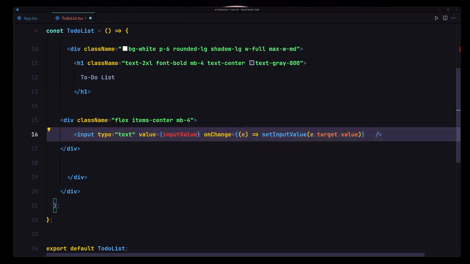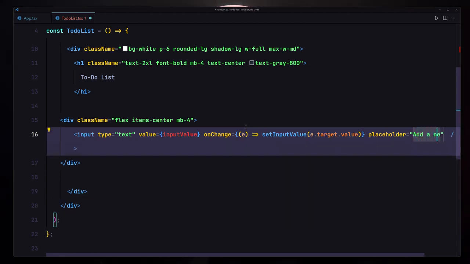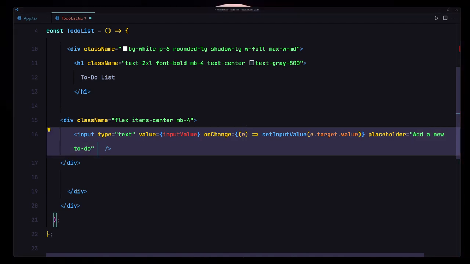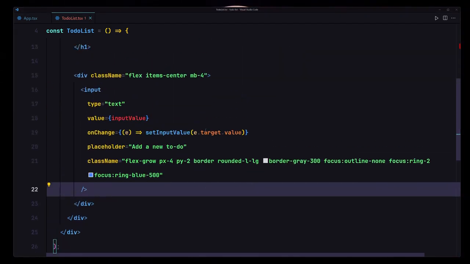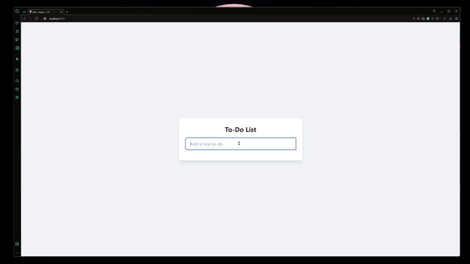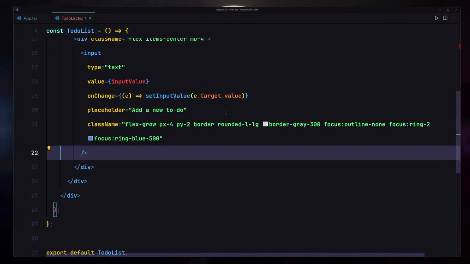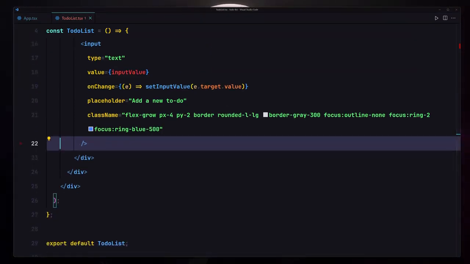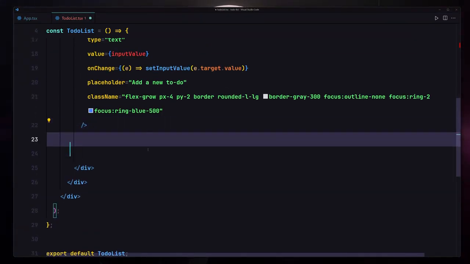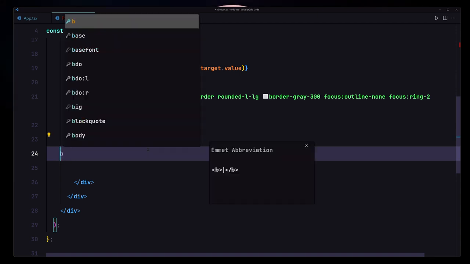I'm also going to provide a placeholder which will say something like add a new to-do, there we go, and provide these classes to it so that it looks a bit cool. And this is how it looks right here, which is not that impressive to be honest, but yeah, it is looking cool.